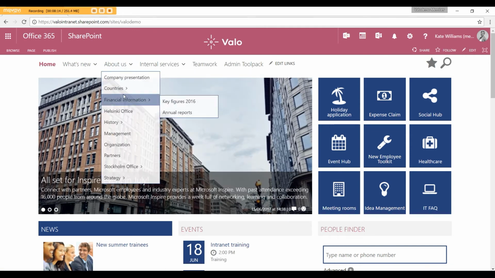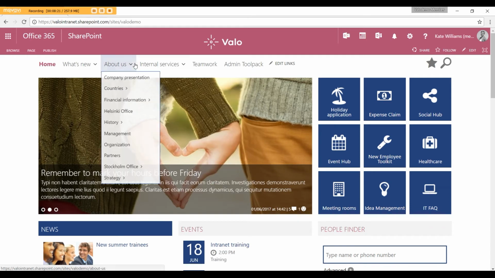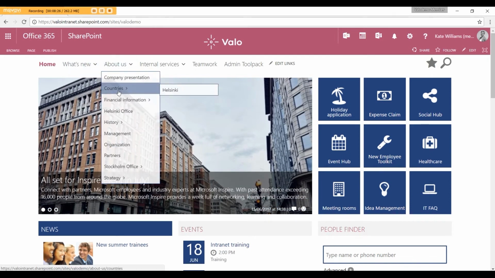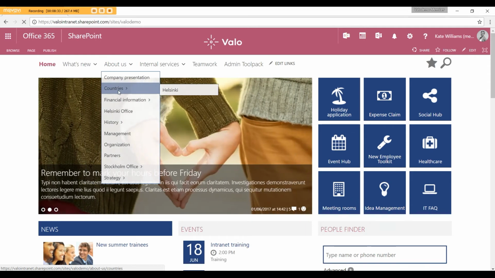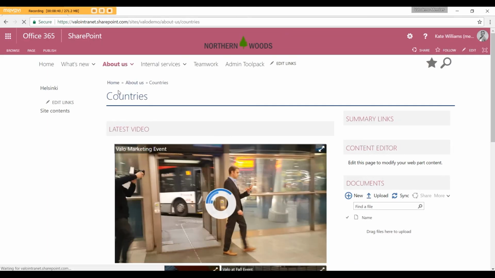So let's say we want to add a piece of information under countries, for instance. So we will create a new page for Argentina. So new content items can be either subsites or pages. Now the benefit of subsites obviously is that subsites can further have subsites where pages cannot.